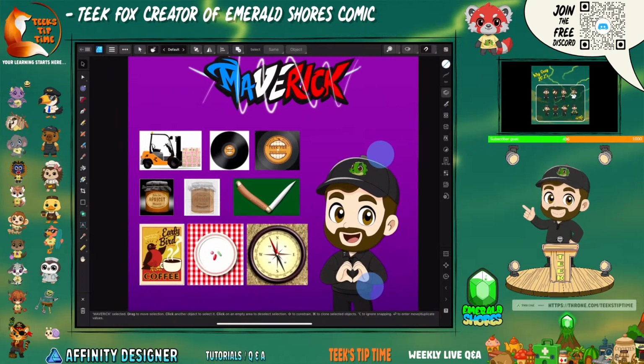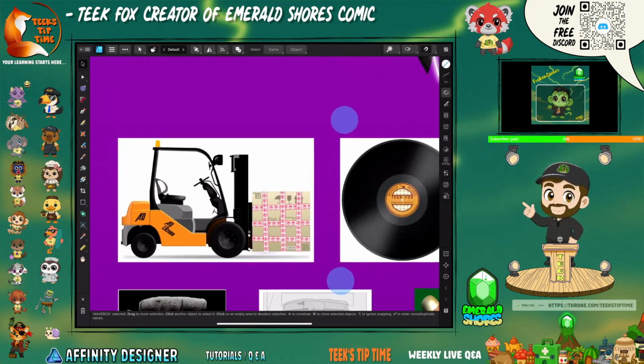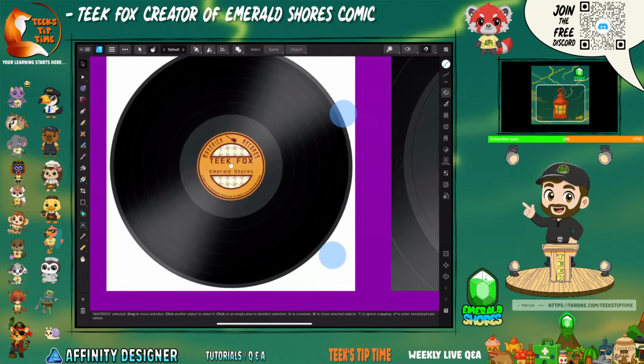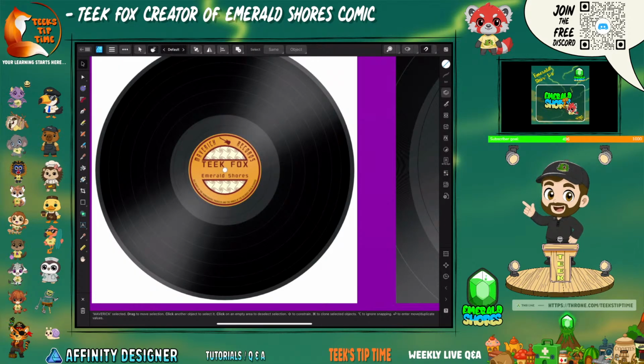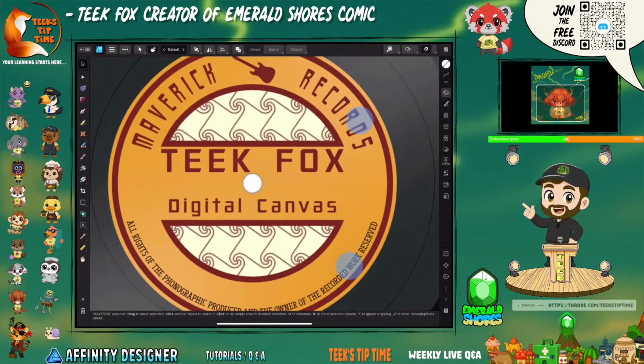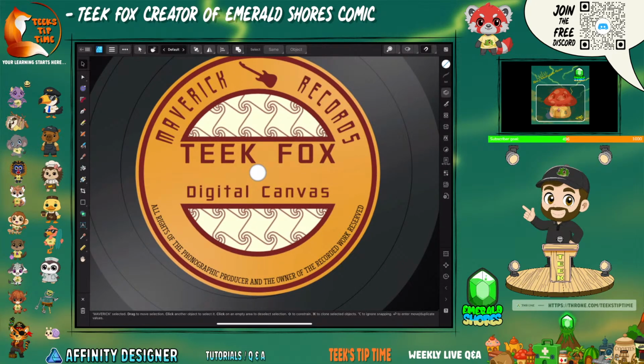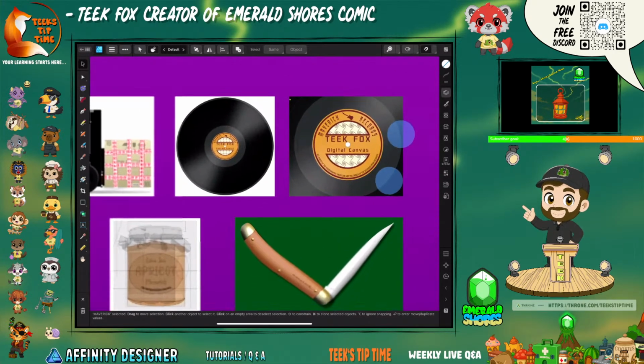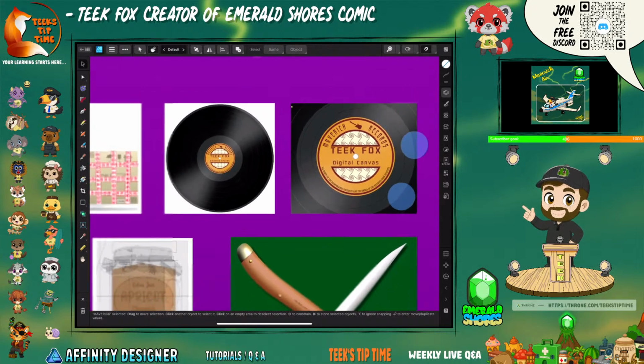As you can see, some very cool stuff from Maverick. He does all these illustrations. Now, he was doing this record, as you can see here, and he chose Emerald Shores as the title. That is the name of my comic. But I said it'd be even cooler if you put in Digital Canvas, which is the name of my intro or outro song, whichever way you want to see it, and put it in there.